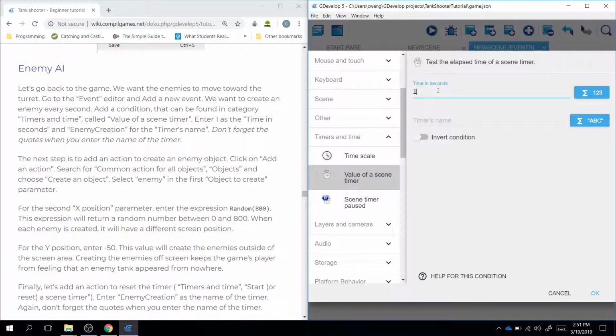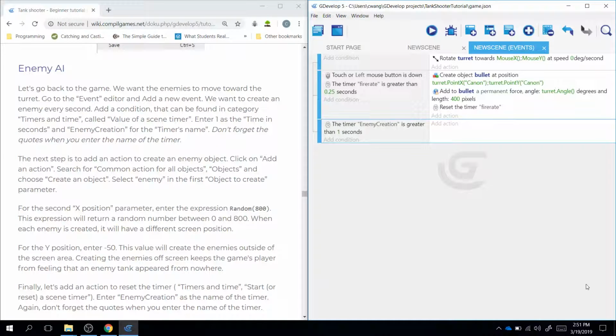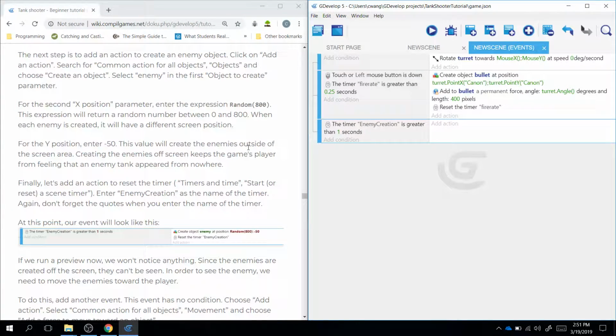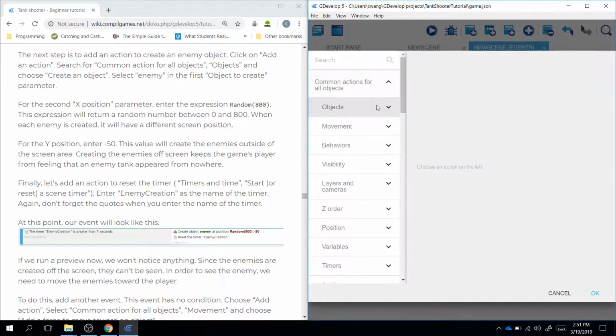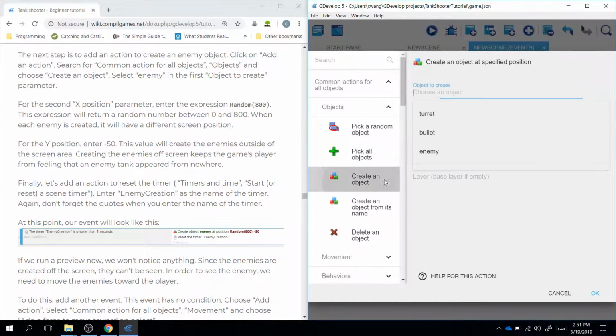Enter 1 as the time in seconds, and enemy creation. Make sure you spell and capitalize as I do. Also, do not forget the quotations. Awesome. Now, whenever the timer is greater than 1 second, what do we want to do? We want to create an enemy. So, common actions, we want to create an object. What object? The enemy object.